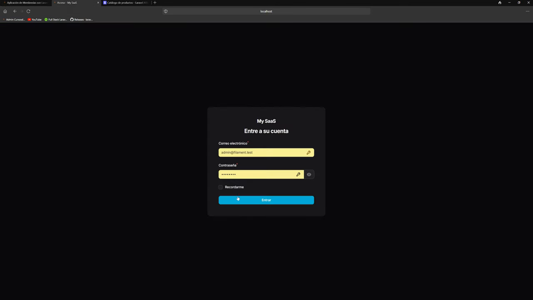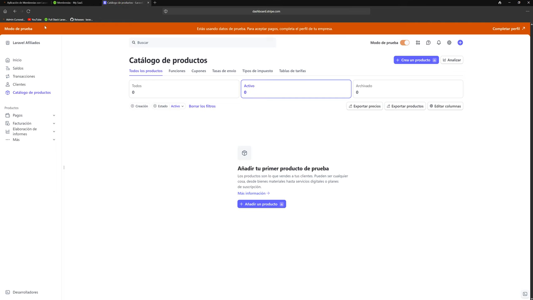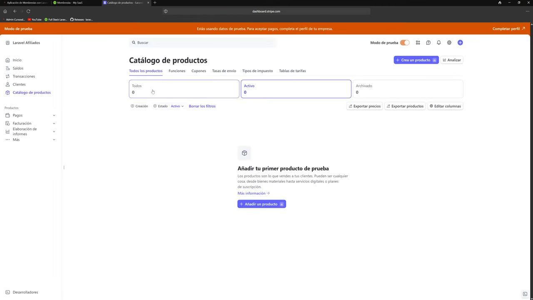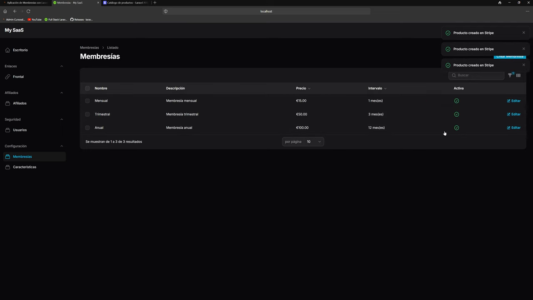Here we would have the administration. If I go here, notice that I'm in the membership section and I have to create the products. This means that in the product catalog of the account we're using, always a test account, there are no products registered. Well, we don't have any products, but this project we're starting with has the option of creating products in Stripe. Yes, I can click here and all the products are created in Stripe.